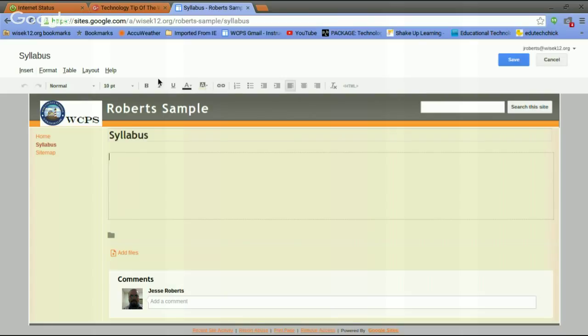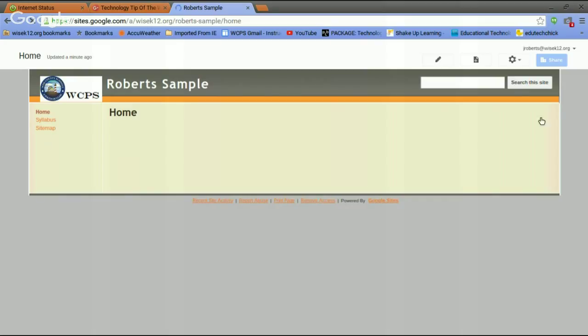Up here are your text tools. Here's your hyperlink tool if you wanted to add a link. You can add a table. You can change the layout of your website. I'm going to go back to the home page, guys, and I'm going to add one more page.